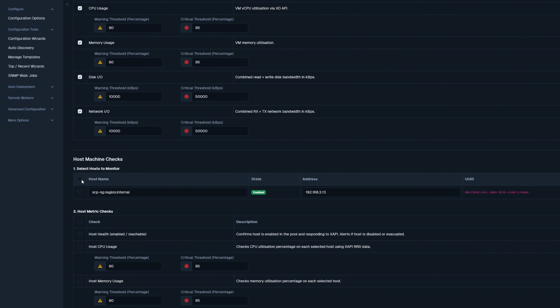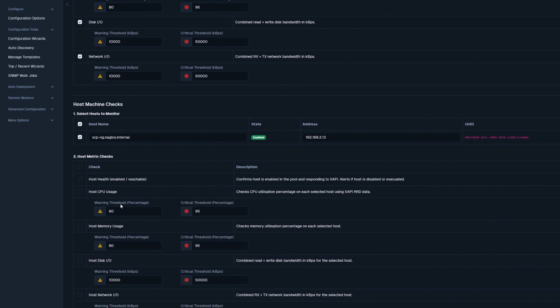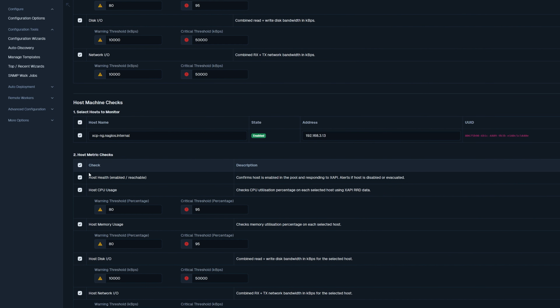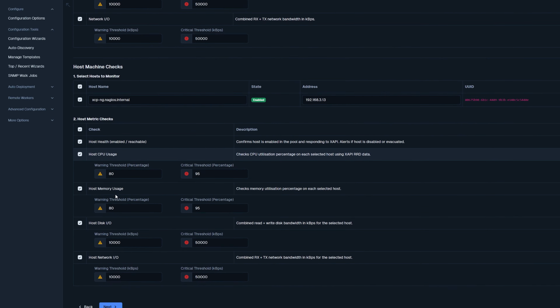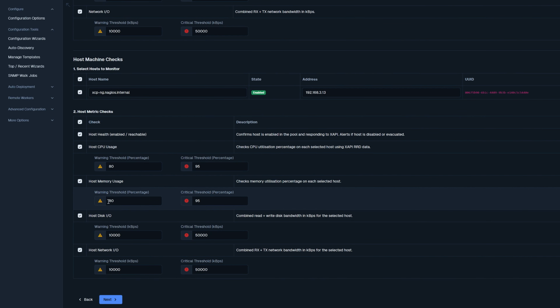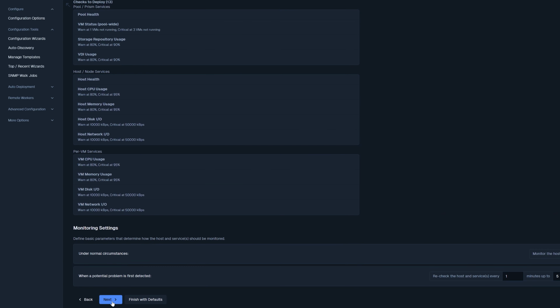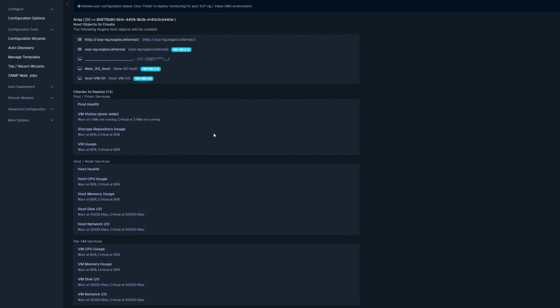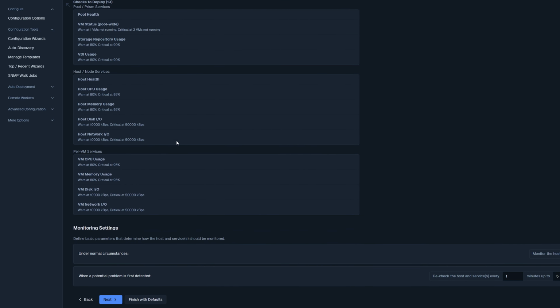And finally, your hosts that are on your Xen Orchestra, as well as the metrics, such as host health, host CPU usage, memory usage, disk I/O, and network I/O. And when done configuring, you can hit Next. And on this page, you're able to see all your hosts that will be created for Nagios XI, as well as the checks that will be associated with them.